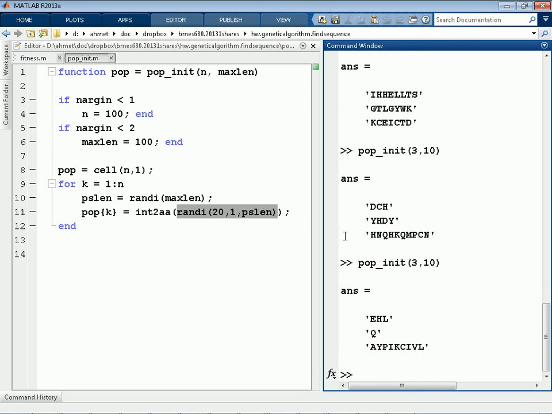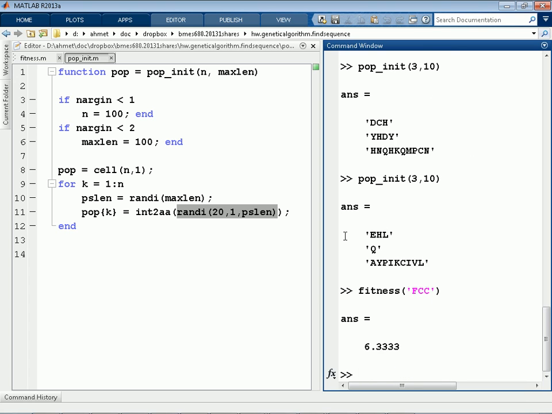Yes. So when you say that the argument is less than 1 and you say anything is 100, in that case, what will the maximum be? I suppose I don't give any input. If you just call pop init, there was a question: if I just say pop init, what will the values for n and max len be?